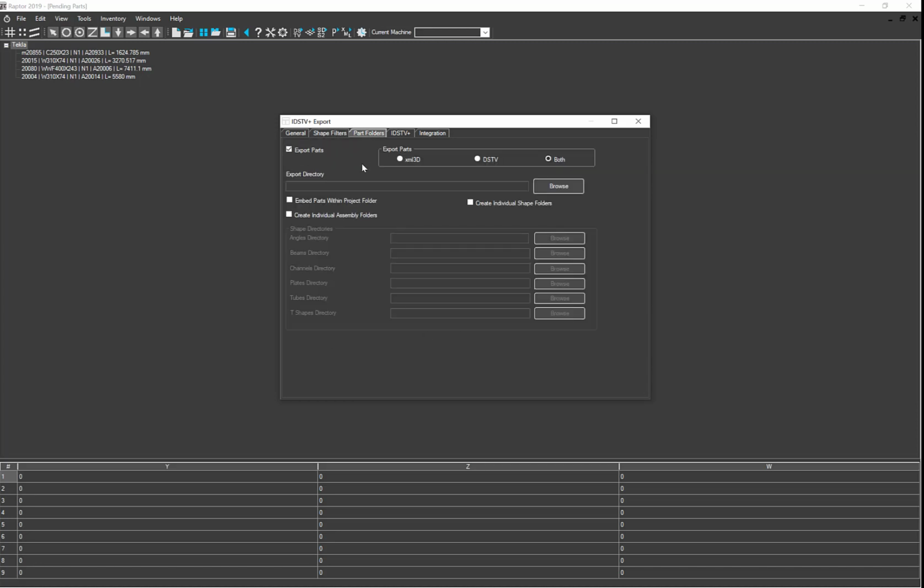On the Part Folders tab, you can choose to also export either XML 3D or DSTV files, part files, at the exact same time as you're exporting the IDSTV Plus files, or you can also choose to export both. And here you can select where to export those files to. If you choose Embed Parts within Project Folder, a project folder will be created when the export is executed. That is, if the project folder does not already exist in that location.